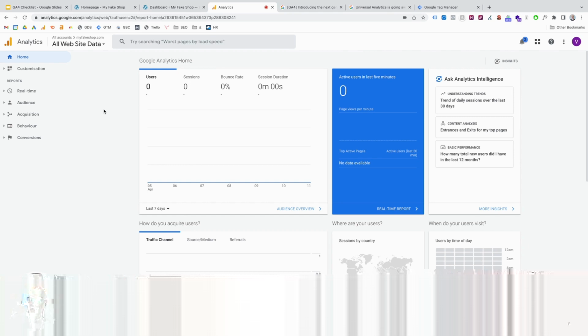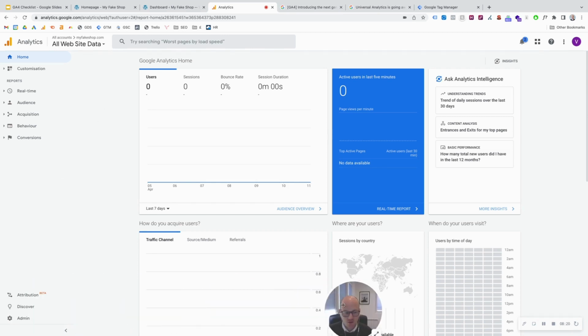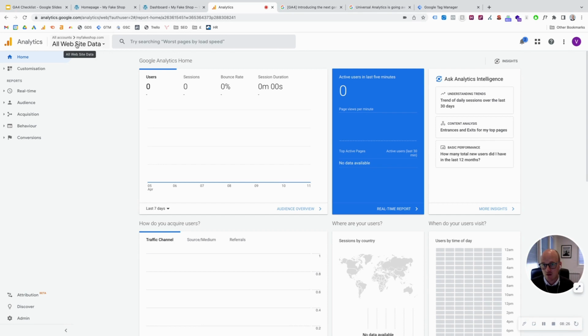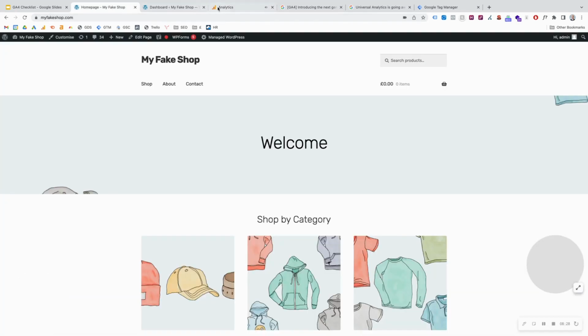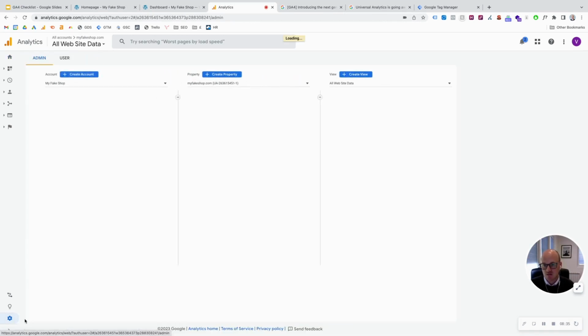You may have already set up a property, but in this case we're just going to go through that whole process of setting up a new GA4 property, and I'm going to take you through that step by step. So the first thing we need to do, at the moment we are in My Fake Shop. So that's the website. We're in our Universal Analytics property. So we need to go to the admin section.